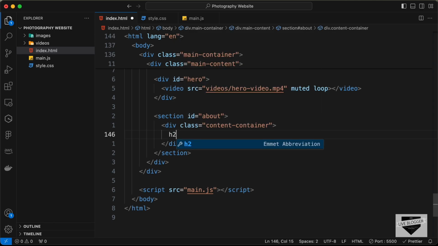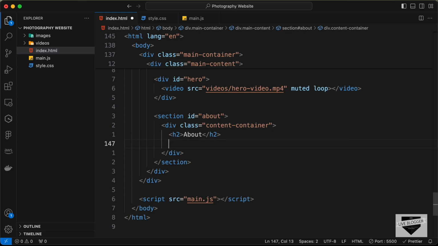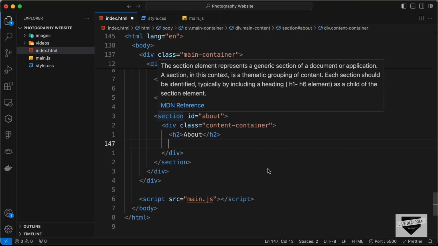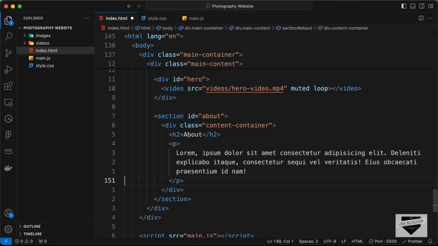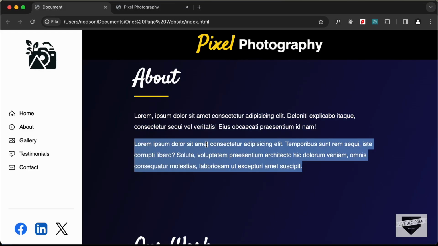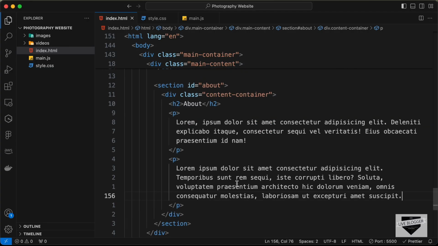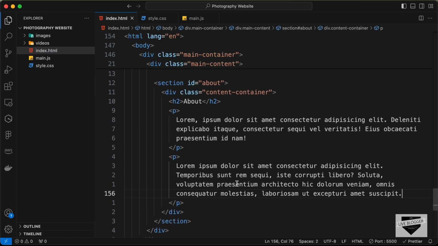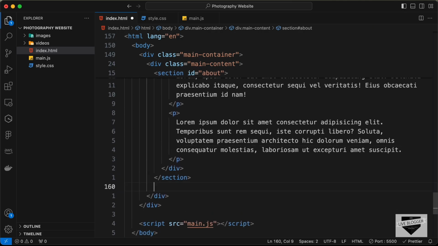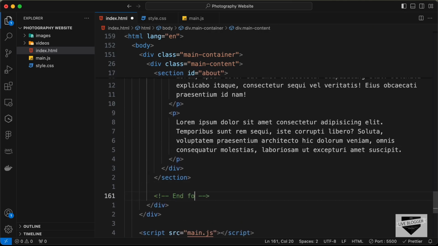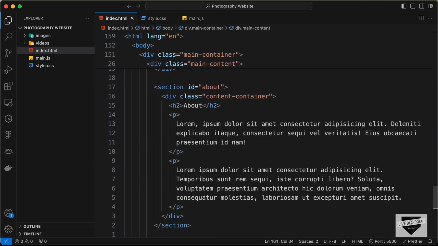And in this, we need to add an h2 for the heading. So let's type about, and after the heading, let's add two paragraphs over here. So I'll just copy this text and let's create a paragraph, and let's add the text over here. Let's create one more paragraph and let's copy this text and let's paste it over here. And with that, we have completed adding our HTML. So I'll just add a comment over here, end of about section. And let's go ahead and start styling this.